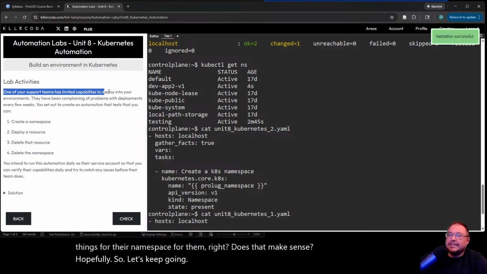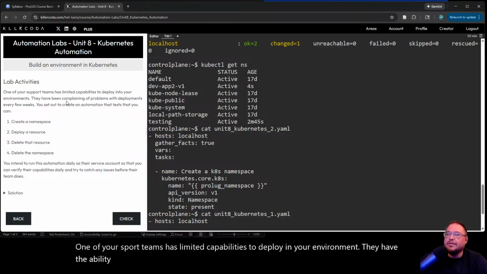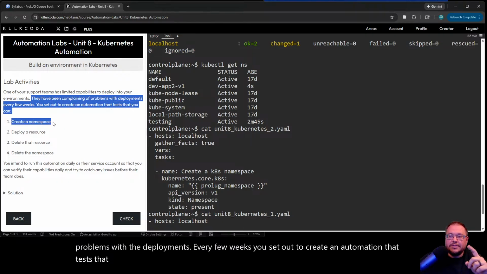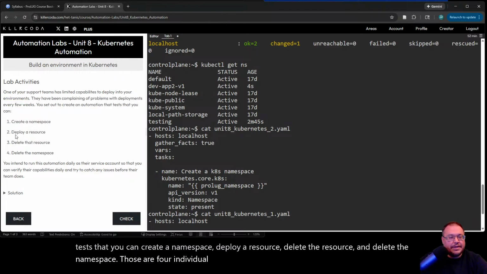One of your support teams has limited capabilities to deploy in your environment. They have the ability to deploy. They're allowed to. They have been complaining of problems with the deployments every few weeks. You set out to create an automation that tests that you can create a namespace, deploy a resource, delete the resource, and delete the namespace. Those are 4 individual distinct things that are going to happen in that environment.